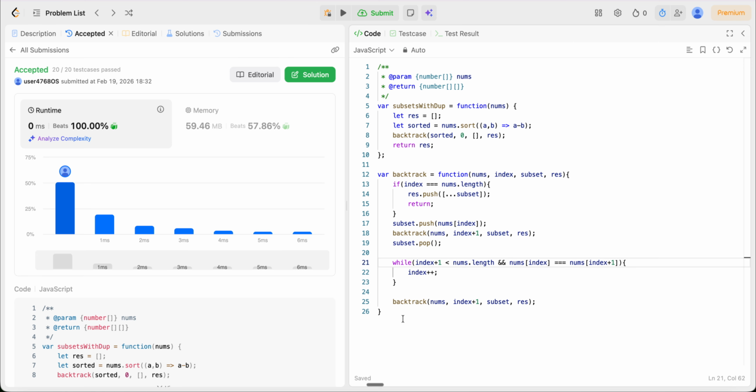Time and space complexity for this solution are also the same. So time complexity is n times 2 power n, and space complexity is 2 power n to store all the subsets.